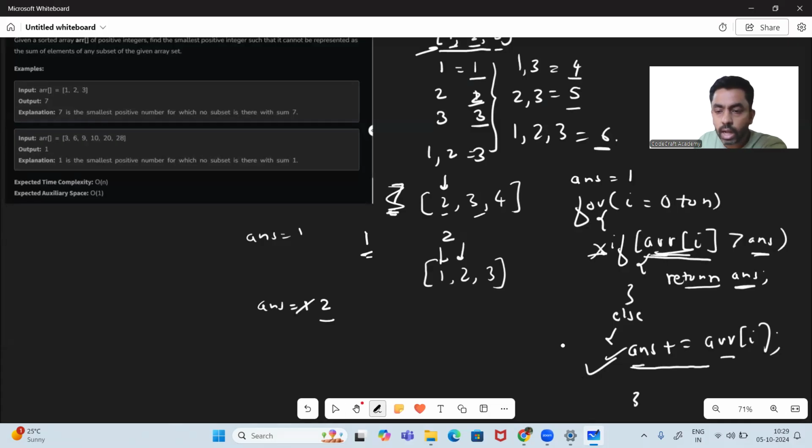So answer is what now? Arr[i] is 2, and answer already holds 2. So what are we going to do? We just increase, right? We are going to add arr[i] to answer. It is going to be 4 now.